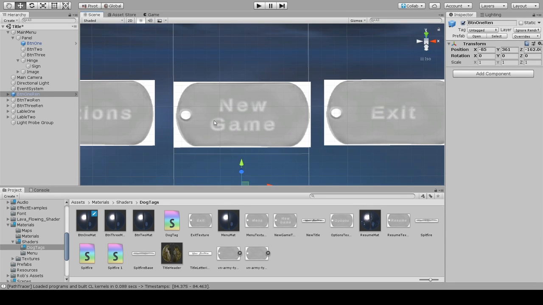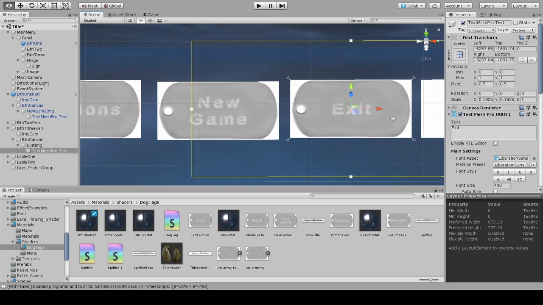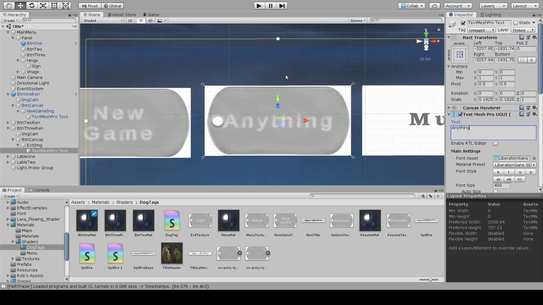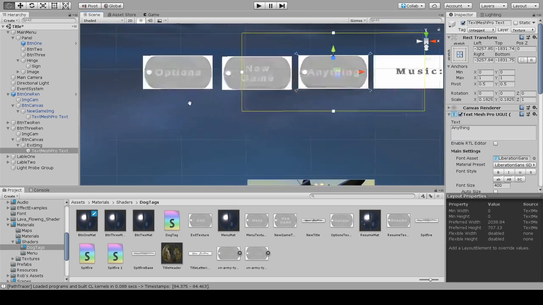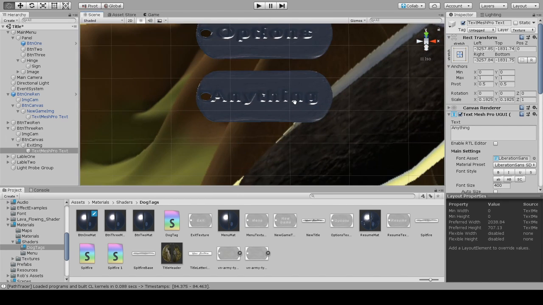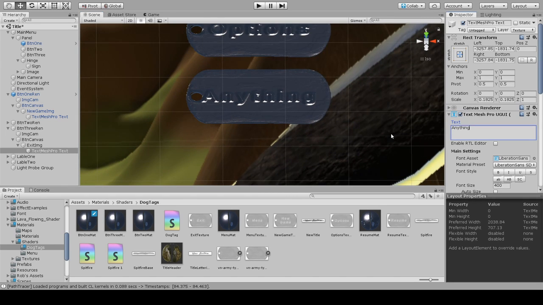So here's the text, and let me do this one. We go here to exit, and I can really make it say anything. Come down here, and of course it dynamically updates the actual tag itself. Go back and make it say exit again.